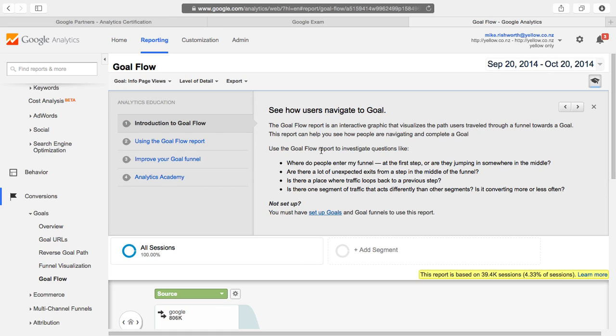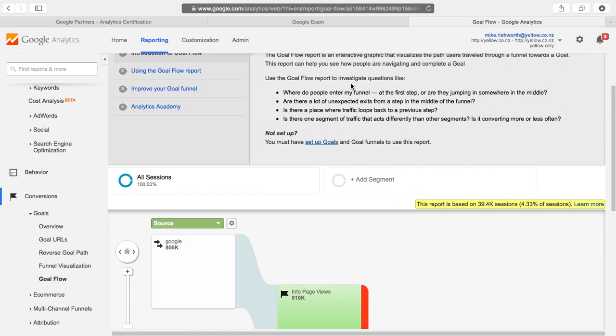Okay, so these are some questions that the goal flow report can answer. Where do people enter my funnel? What page are they starting at? Are they coming through the home page, or are they looking at a product page or a category page as their first step? Where do people exit? Are people dropping off on a form that's maybe too difficult or has a lot of validation on it? Or is there a place where they get stuck? And then coming back to our AdWords and SEO, is one of our traffic sources or one of our keywords acting differently to the others?